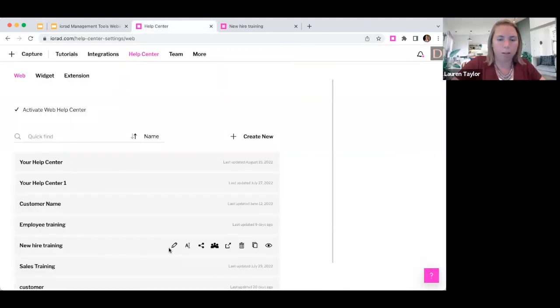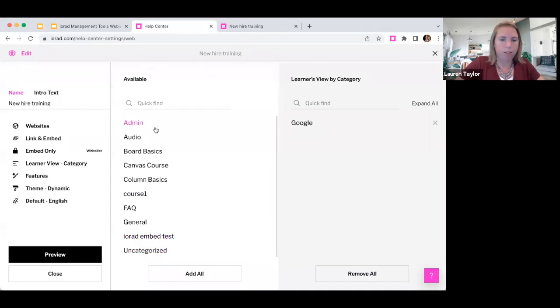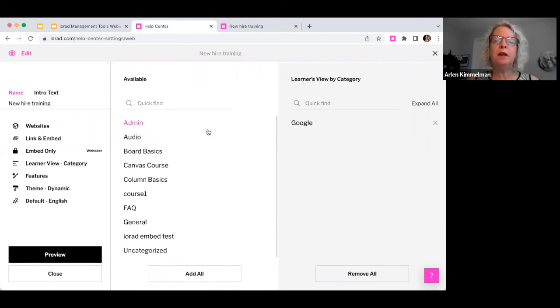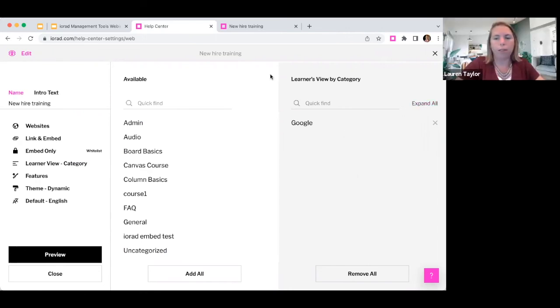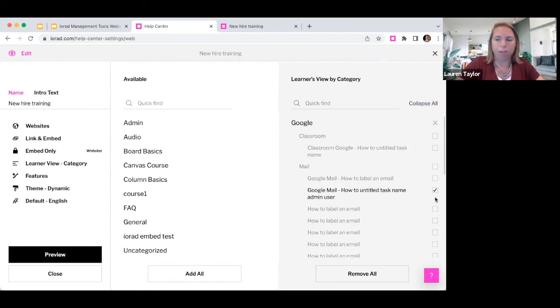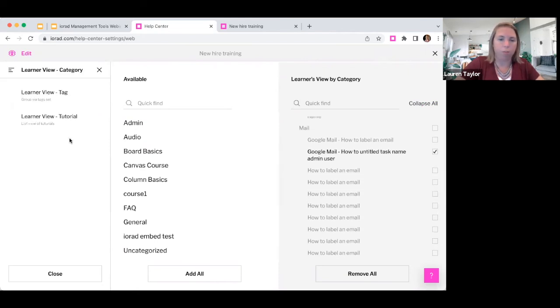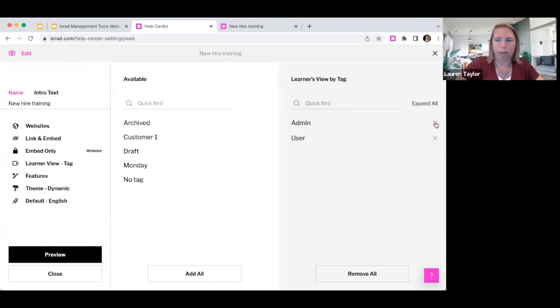On the Web Help Center here, how can you remove a tag or a category from a dashboard, like if you've defaulted that category in there? How do you remove a category or a tutorial from the learner side? Oh, okay. If it's in category view or tag view, you can either click the X or you can expand it and then remove or deselect each tutorial individually. If I switch it to tag view, same thing. You have an X. Okay.